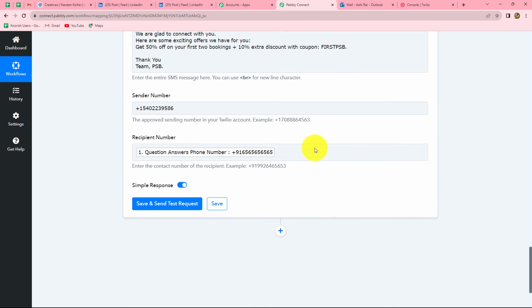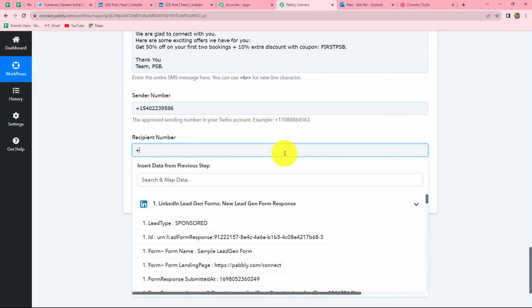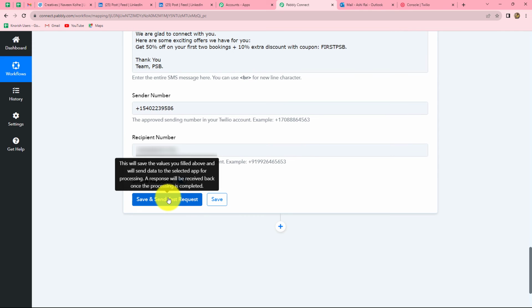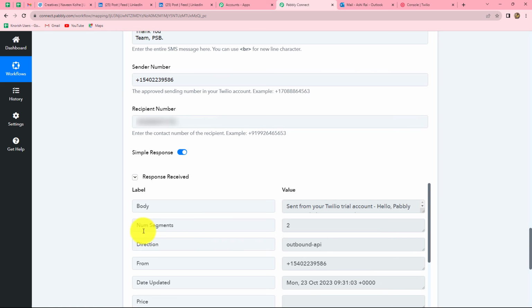But before that, because I have used a dummy number in order to show you mapping, here I'm going to enter a real phone number so that a real message could be sent on that number. Okay. So in the place of this dummy number, here I'm going to enter a real phone number. Done. Now we will click on Save and Send Test Request. And here we can find that we have received the response.